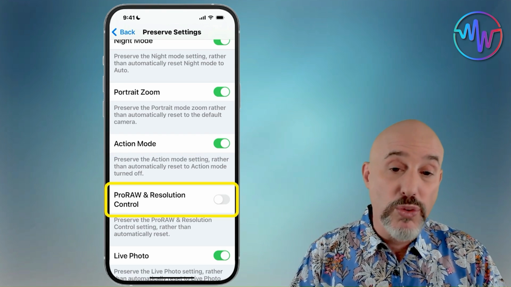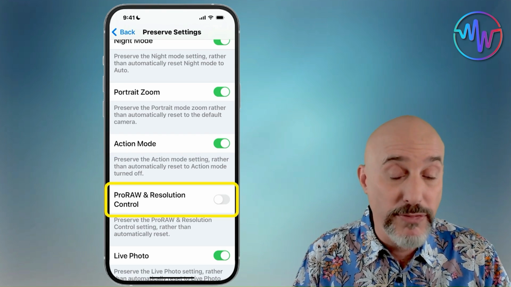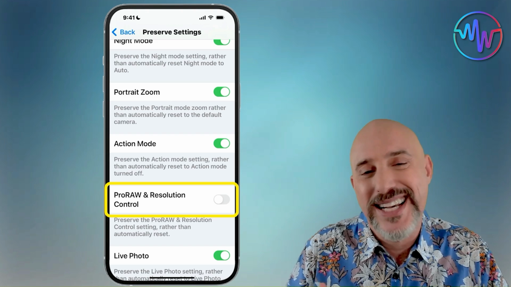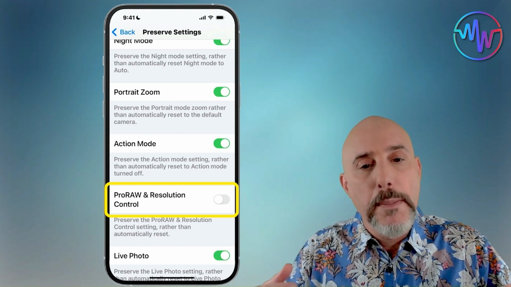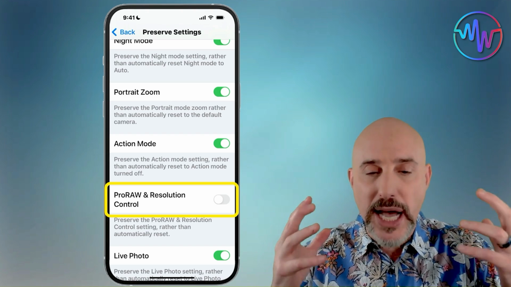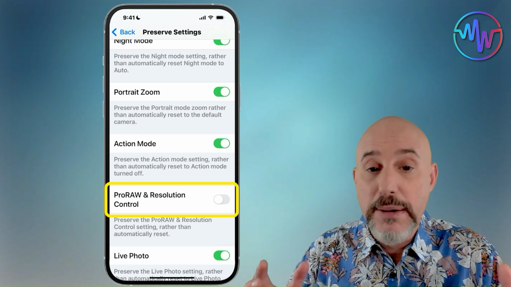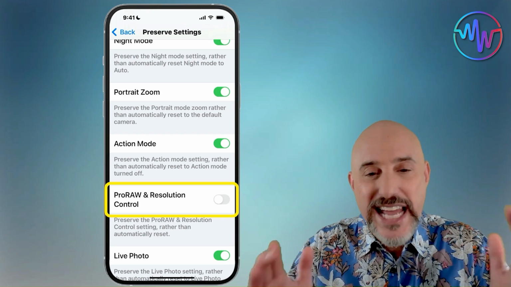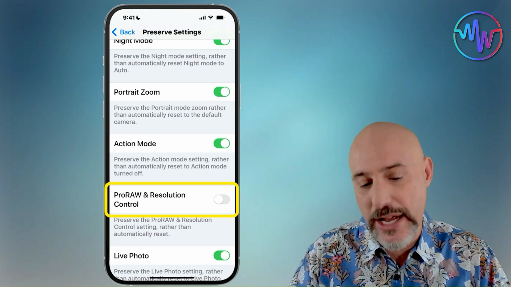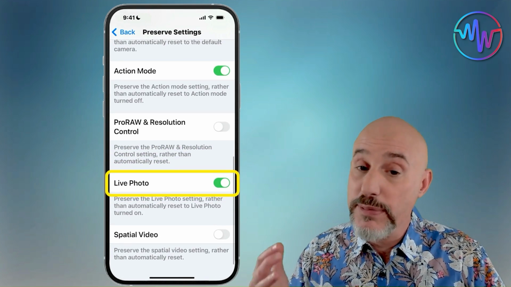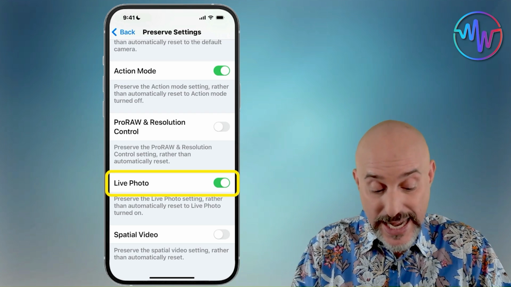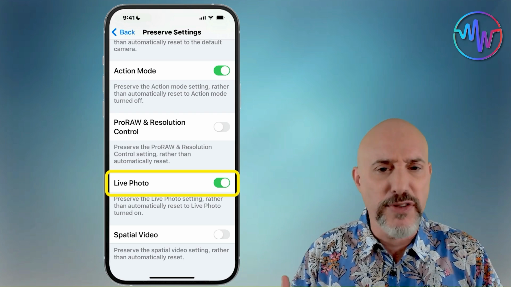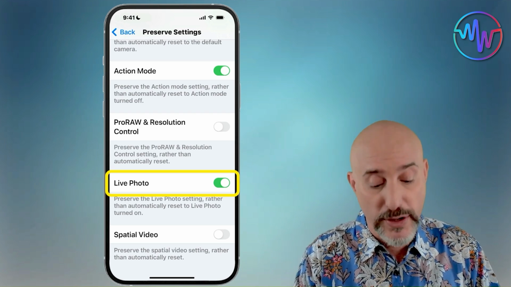Now down with Pro RAW, I don't take a whole lot of Pro RAW photos, but when I do, I don't want it to stay on those settings because I just don't take enough Pro RAW. Pro RAW are extremely high quality photographs, but they take up a huge amount of space. And so for me, I only turn them on when it's an intentional choice and I don't want it to revert to that automatically. Down here is my favorite live photo setting, which I leave on so that it doesn't keep turning live photo off as a default, which is super annoying and super frustrating for me.